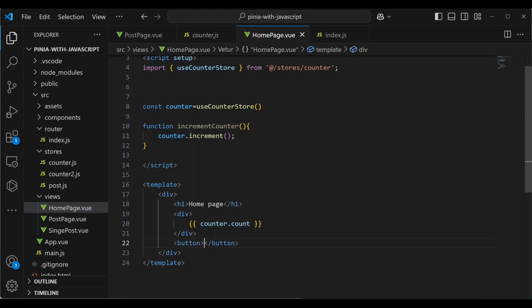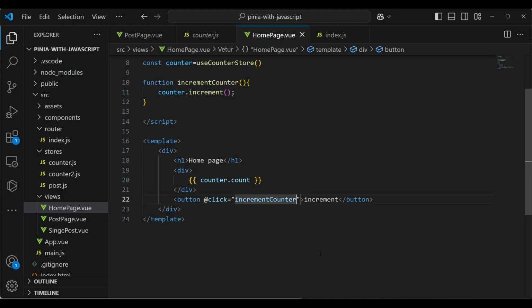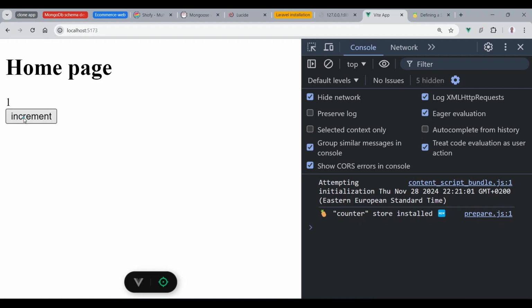And then here I'm going to copy the increment counter, and then I'm going to create a button, and then I'm going to say increment. And here we're going to do this. We're going to pass here on click event. We're going to call the increment counter function, and then it's going to work the same as the option API. And then here I'm going to get into the browser. I'm going to click increment, and then you can see that actually we are incrementing the count reactive property.